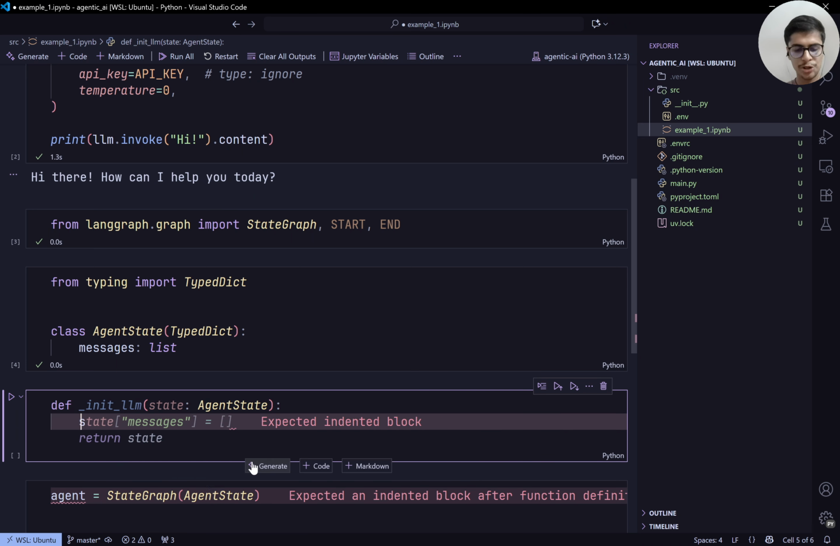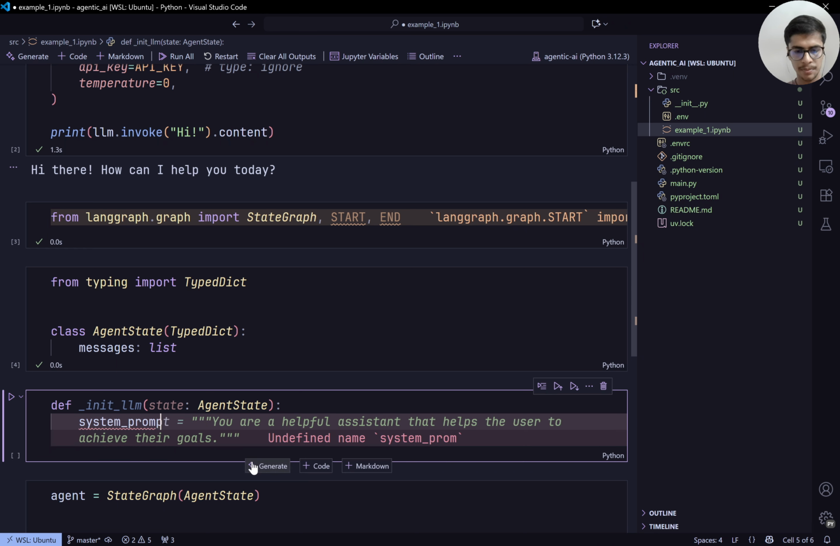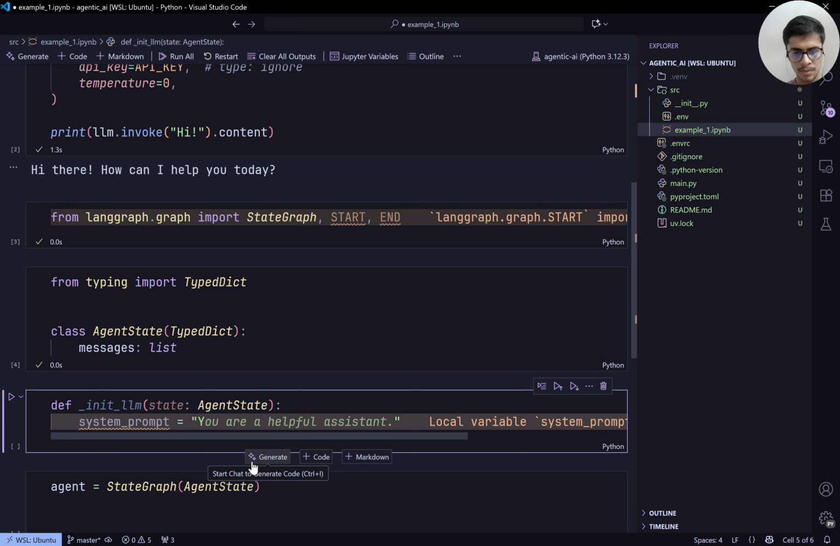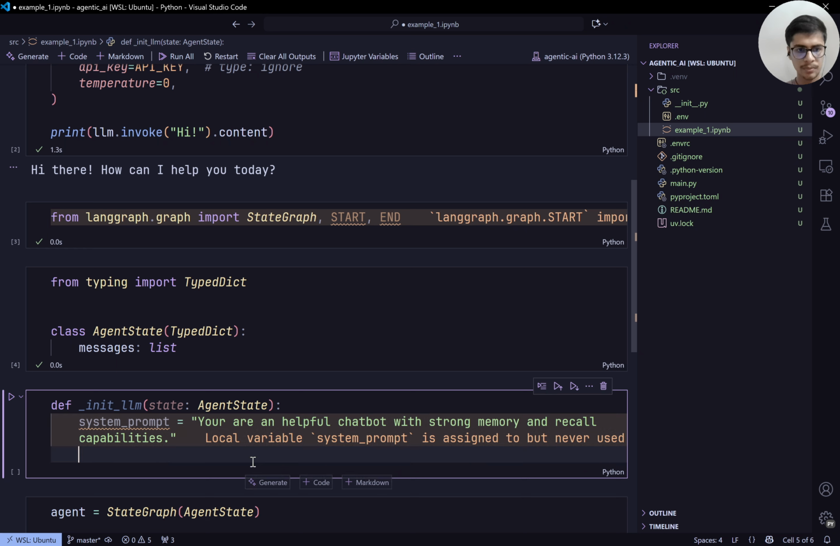So I will define the system prompt here, a basic system prompt. You are a helpful chatbot with strong memory and recall capabilities. Now we have to pass it to the messages.